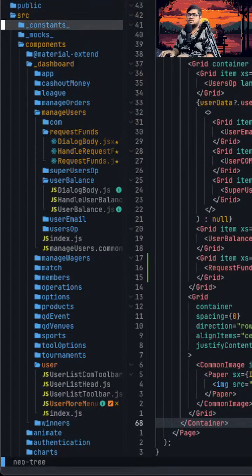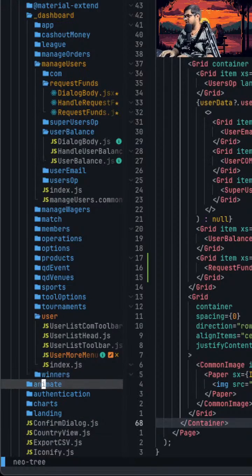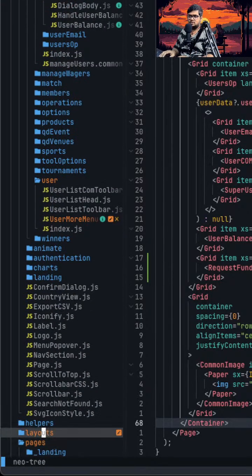In src, we have a constants file. Earlier I used to mock things, so I have a mock folder here as well. In components, I have some material theme extensions. Inside dashboard, I have dashboard related things like the app, and whatever I have to link from the dashboard. We have an animate folder that I use to make animations for authentication, and charts that I use for a landing page. All these are components that I can use.